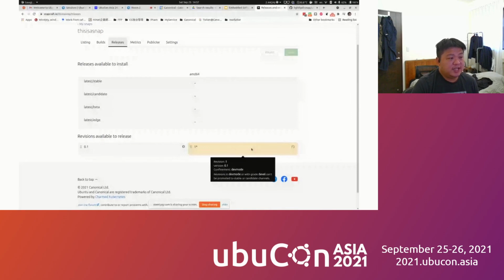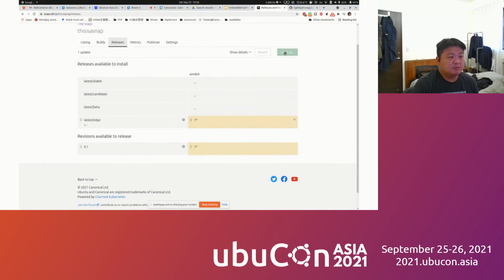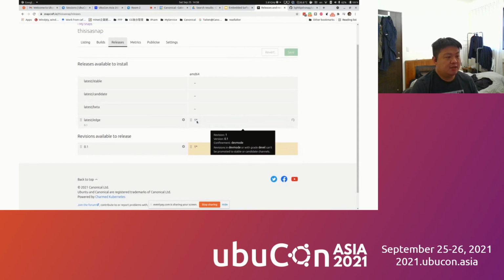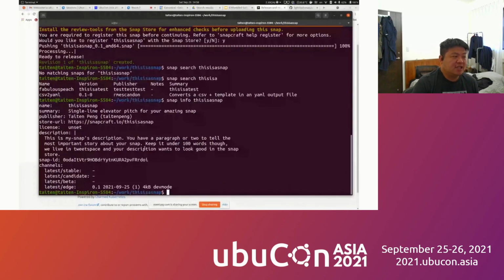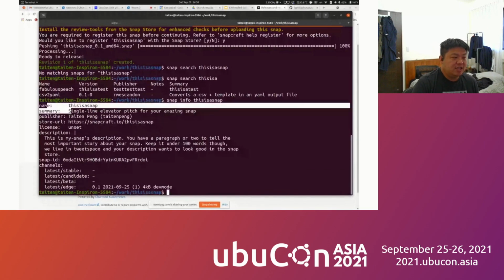So the first thing for me is to move it to a different release channel. Right now I'm going to release to the H channel, and that's how simple it is. So now I've already released the snap to the H channel. Let's see the result from the command line. Let's run snap info on this snap. Let's see if it's there. So yes, the snap is there already. It's in the H channel.